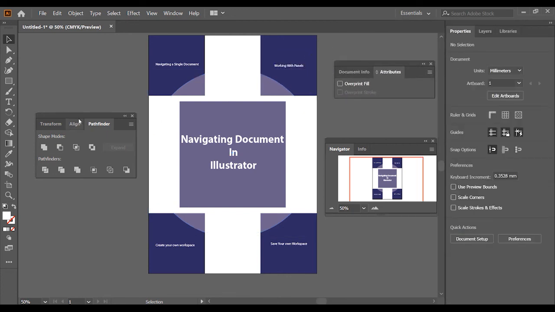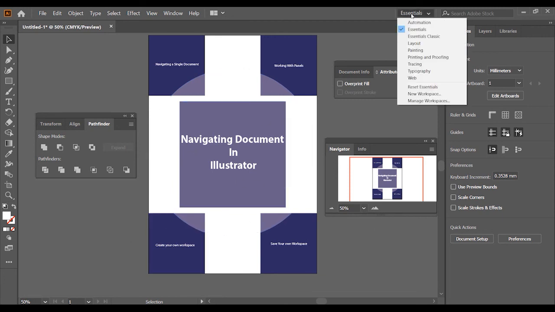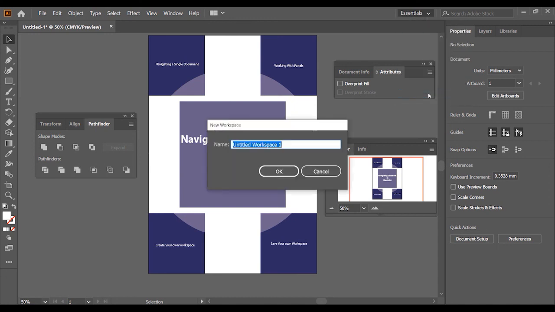And suppose this is the workspace that you are comfortable with. If you want to use the same workspace for a similar kind of editing, then you can save this workspace by going to this area. As you can see, there is an option for New Workspace, so you can click on that and then save it with any name. For now I'm going to save it as My Workspace and click OK.